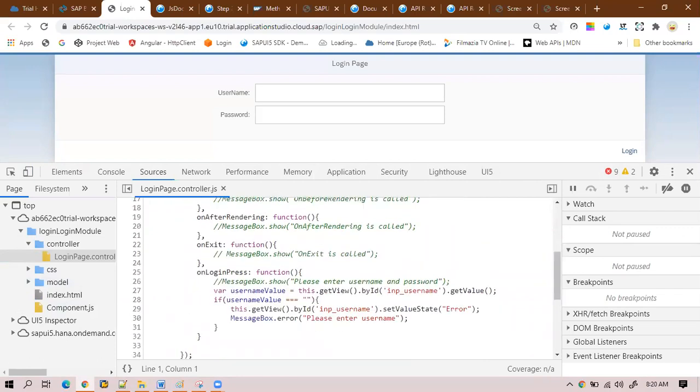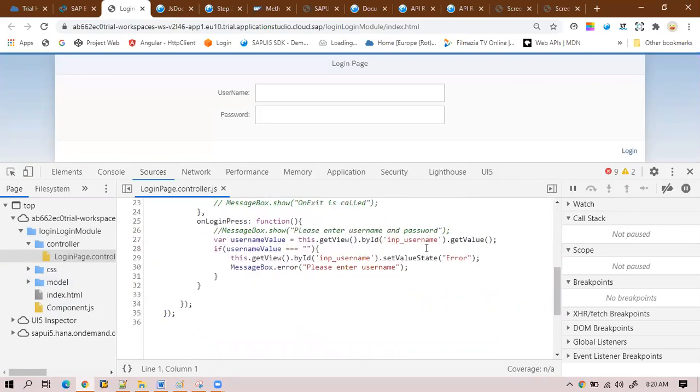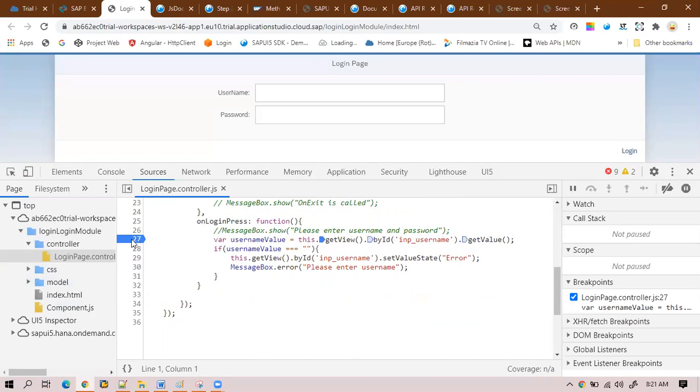Suppose I want to debug so that as soon as I click on this login button, automatically the debugger should stop. For that I have to set some breakpoints. Suppose I want to set the breakpoint on line number 27, so I can see what value the variable username is storing. I'll simply click on this line number 27, and this blue color line indicates that the breakpoint is set on line number 27.